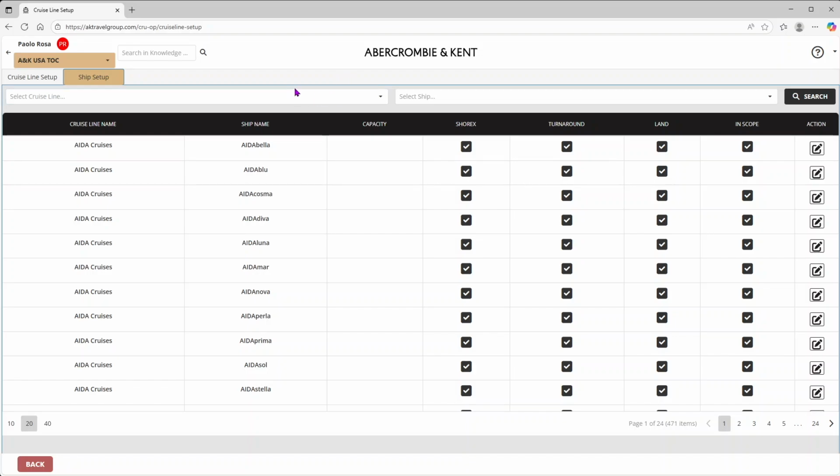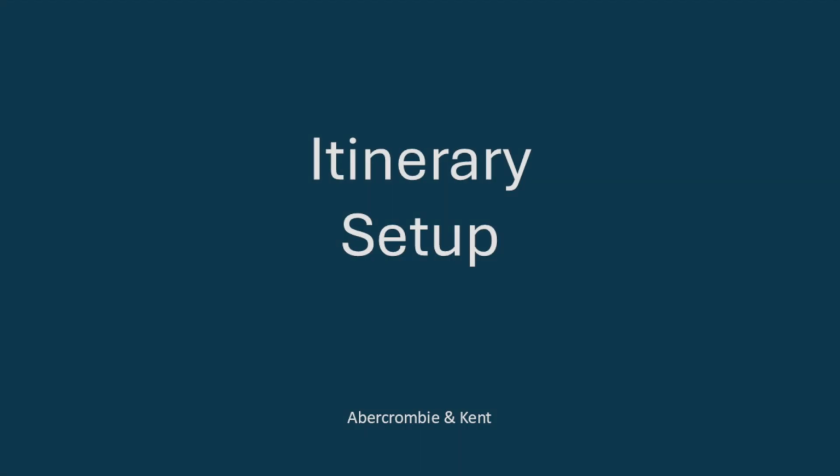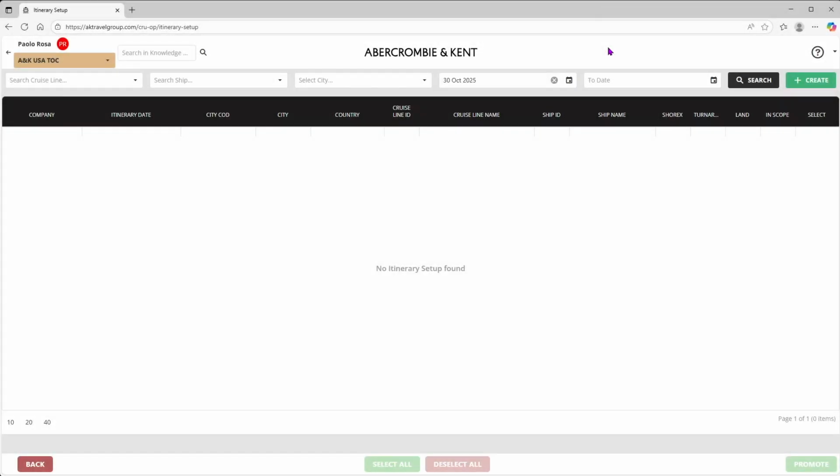That's it for the cruise line setup. We can click on the arrow at the top or click the back button at the bottom. We are back to the main page and we can select the itinerary setup. Here we have the list of the itineraries of all the ships that we have set up in the previous section. They are automatically added here by grabbing them from the Cruise Mapper website.